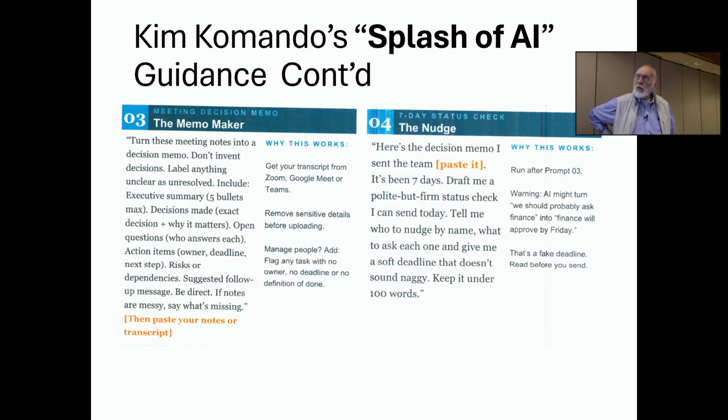Turn these meeting notes into a decision memo. Don't invent decisions. Label anything unclear or unresolved. Here's the decision memo I sent the team. It's been 7 days. Draft me a polite but firm status check I can send today. These are tremendous time savers, and they take AI about a minute to produce.